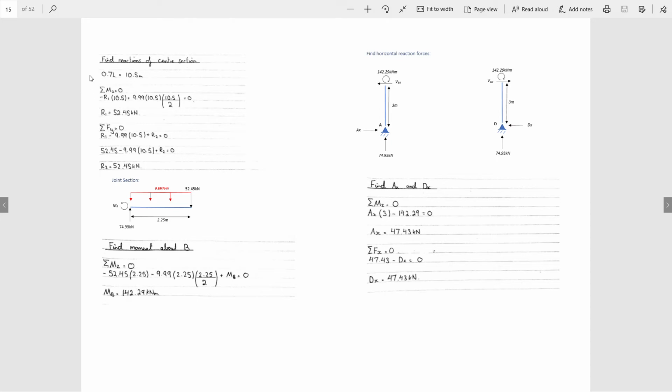Now, just from this early on stage, we can see that we're going to get slightly different reactions from our force method. This is going to end up having a trickle-down effect onto our bending moment diagrams and other moment calculations that we've worked out. So we've broken this down, we've worked out our reactions. Now we're going to be taking a small joint section.